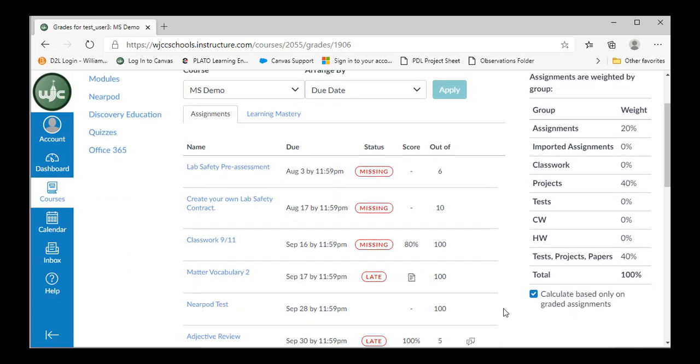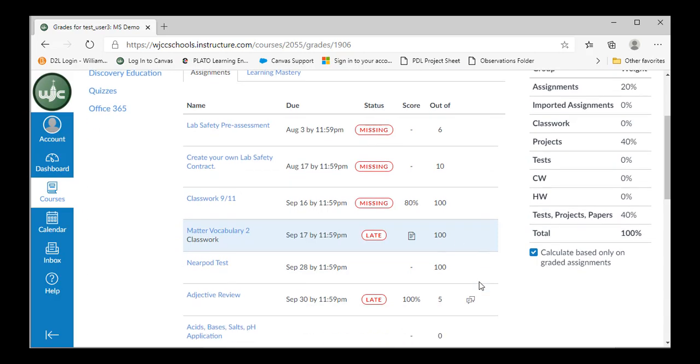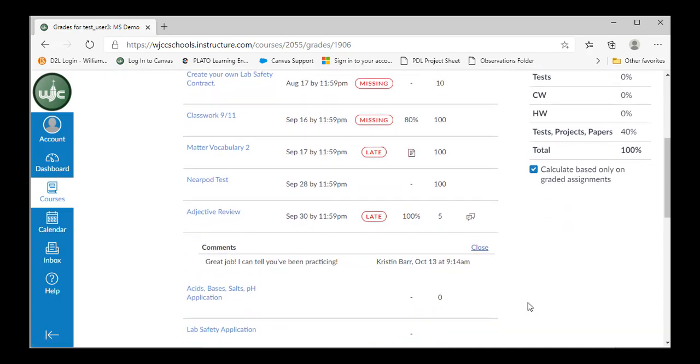If we continue to scroll down, we can see that this assignment, Matter Vocabulary 2, was submitted late. It was submitted, but this icon means it's not yet been graded by the teacher. And then finally, this adjective review assignment has been graded, and this speech bubble icon means that the teacher has left comments for the student within the assignment. So when you click there, it opens a little window that shares that comment.